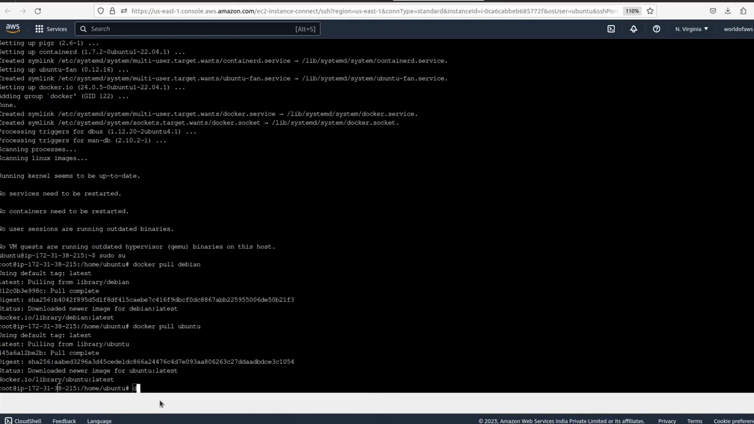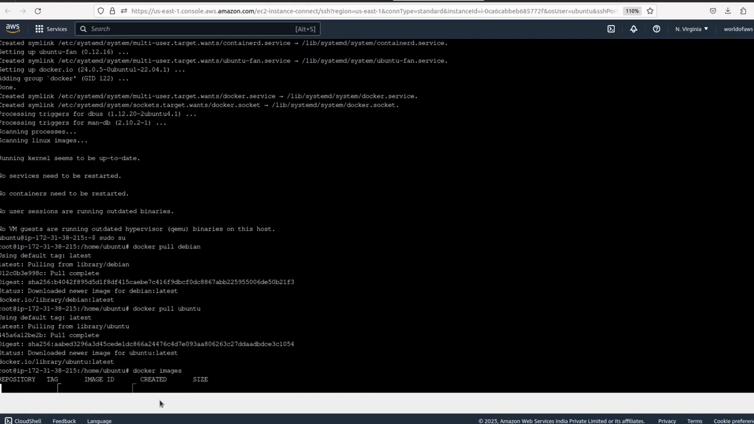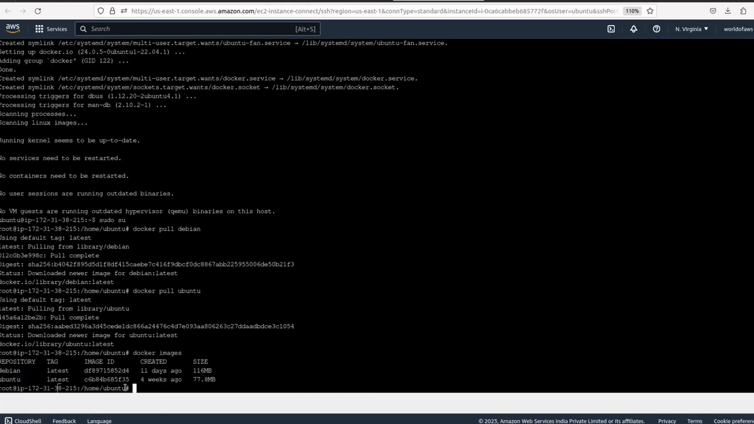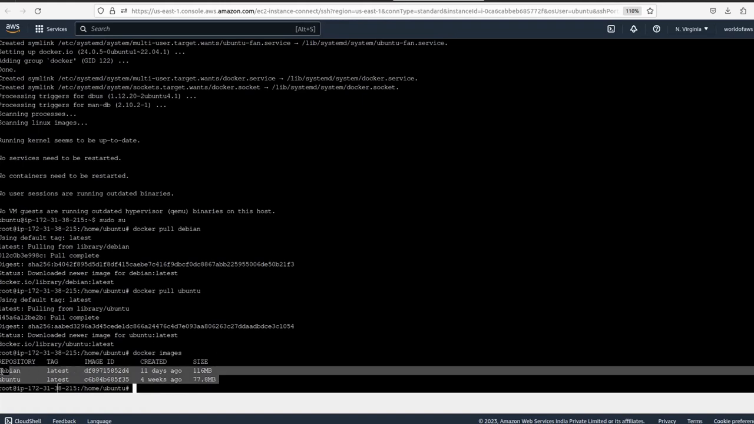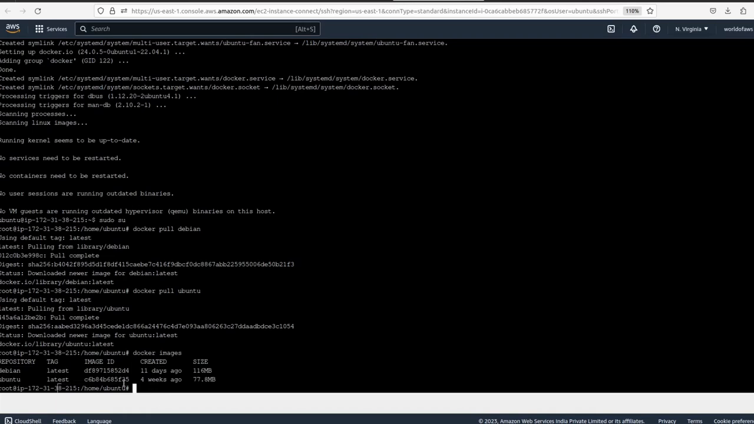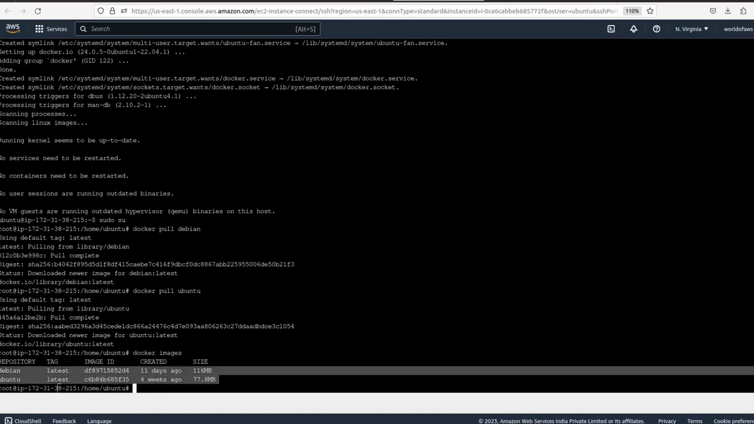Now use docker images. It will show all the images that we have pulled from Docker Hub. So we have pulled two images, one is Ubuntu and another one is Debian, and we can see the two images that we have pulled from Docker Hub.